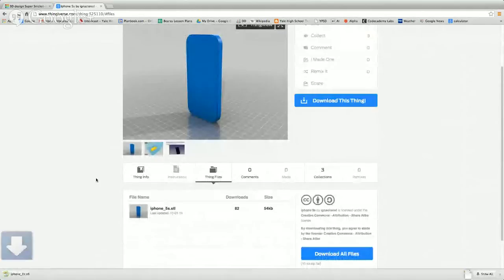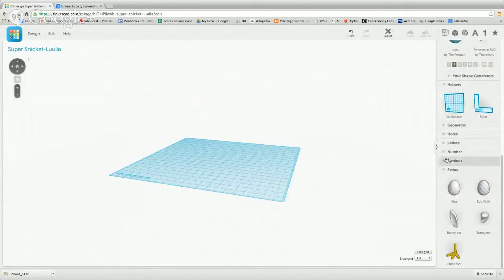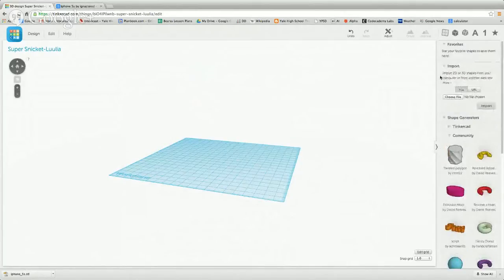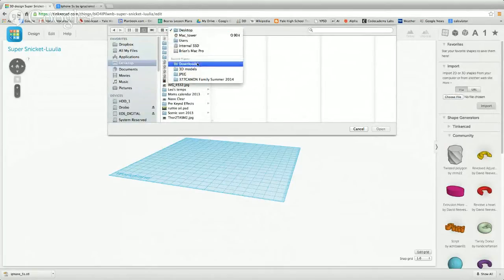I'm going to click on this, and this is going to go into my downloads folder. Then I can import this into Tinkercad. I could print it directly if I wanted to, but what I'm going to do is show you how you could modify something like this. So back in Tinkercad, there's an import feature, and I'm just going to try to find where I put that. Downloads, maybe.